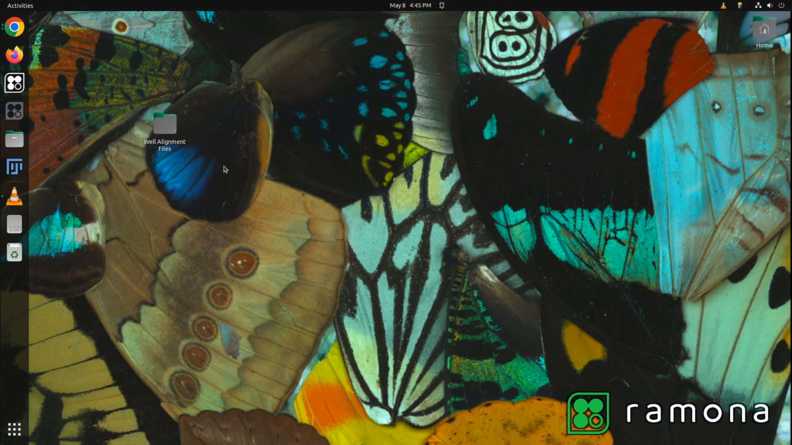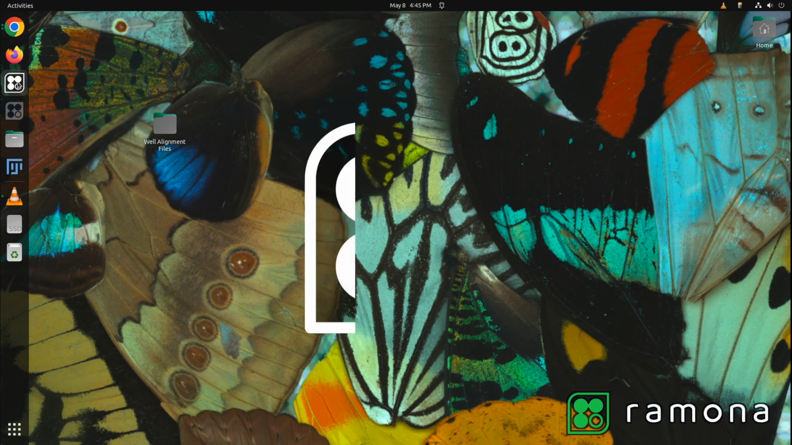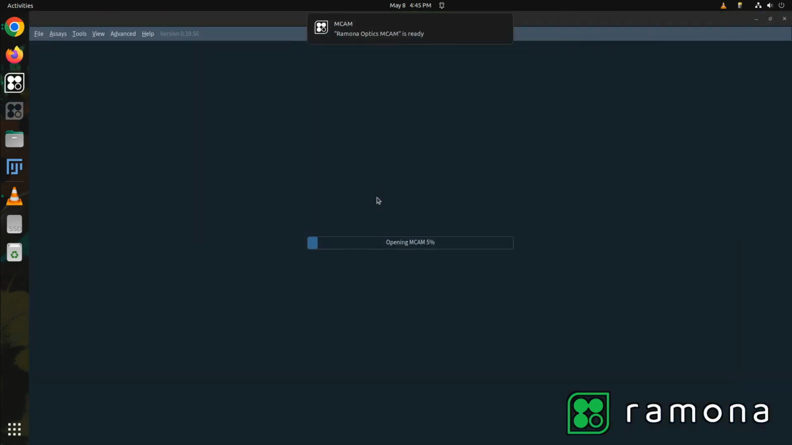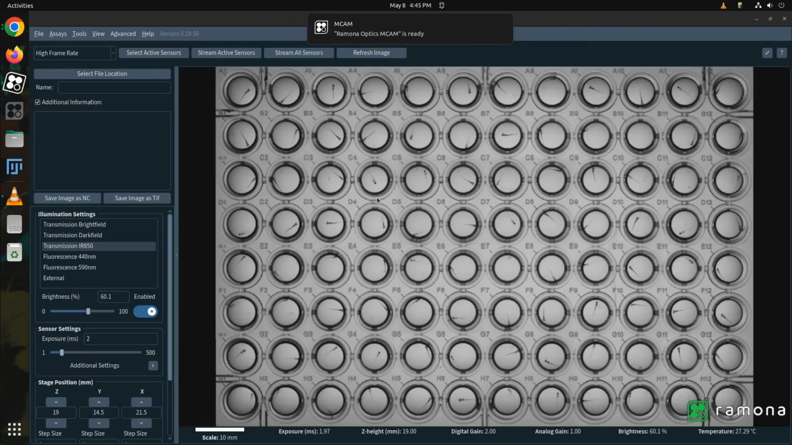Hi again. In the last two tutorial segments, we used the multi-camera array microscope, the MCAM, to acquire a vibration startle response video of 96 zebrafish in a 96 well plate, and then we looked at the machine learning tracking analysis of this data and the associated options and data outputs of this workflow.